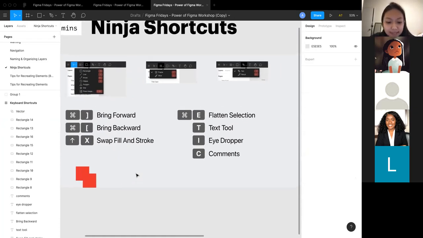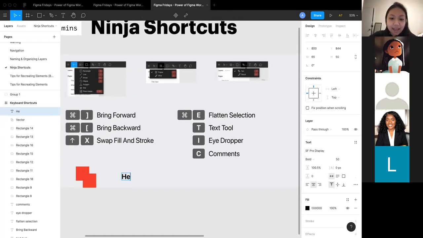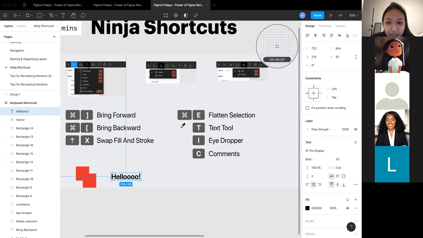Now for text, you can just press T and start writing hello. Oh, I spelled it wrong. Hello. You can just check out colors. You're like, oh, what color is this? And you can just see it really easily.